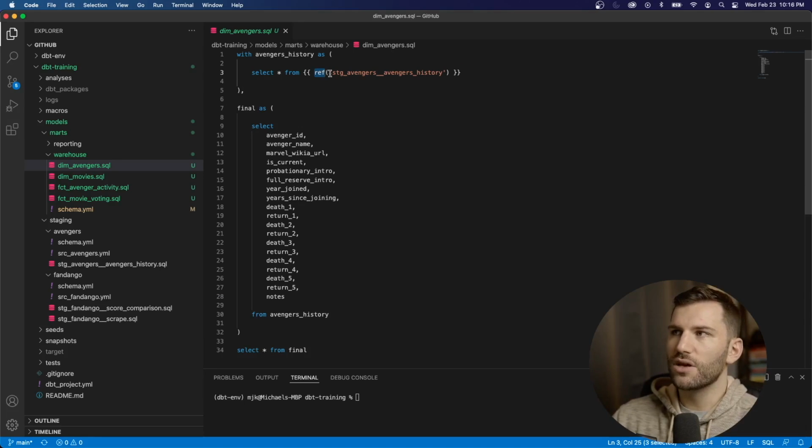And the ref is going to make a connection under the hood between this model, DIM Avengers, and this other one that we built. So one, in the documentation, it's going to create a lineage between the two so we can visually see that these are connected. And two, it helps when we run our models. It creates dependencies so we can decide if we want to run everything before this and after. It knows which ones are dependent on each other. So it's really important to use the ref here.